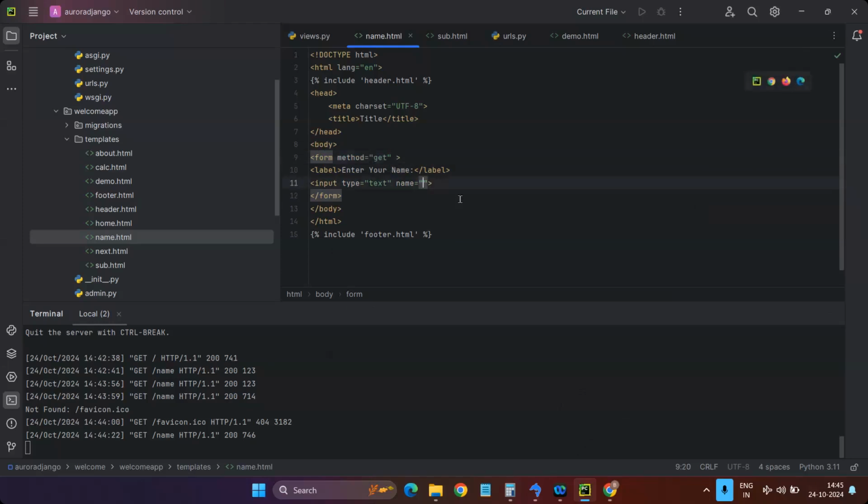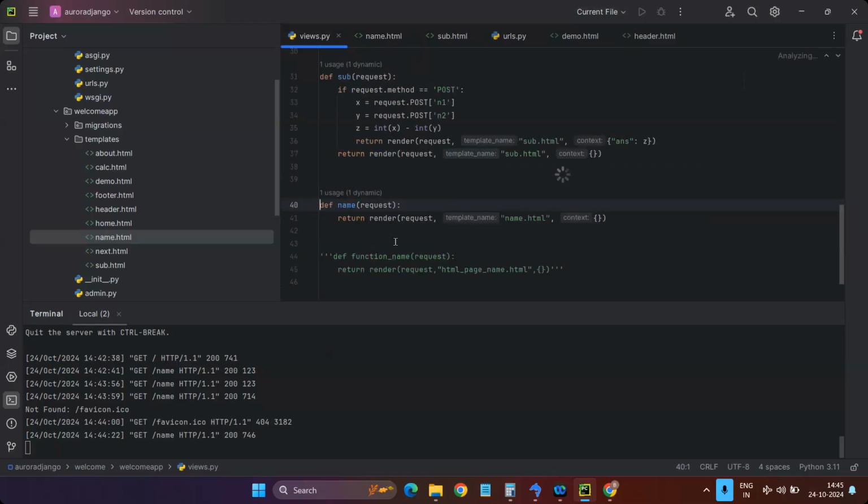Here I will give some name and I will link this name with another view. I will write another view to get the name in a different page. I'll take this function name as get name. It will be a little confusing for you. Don't worry, I will explain once again, and we'll also see these functions in our project. Don't worry.